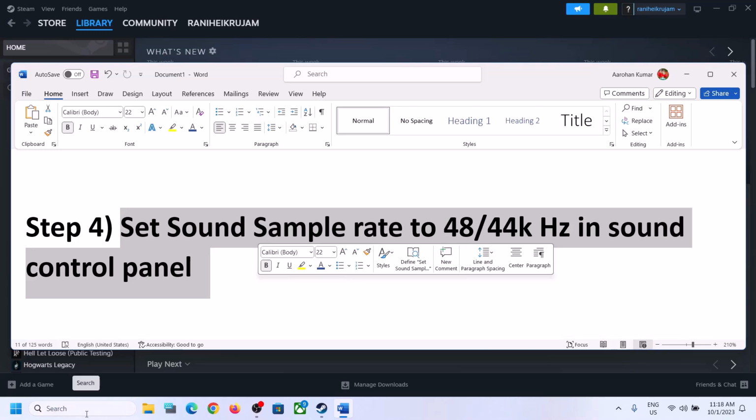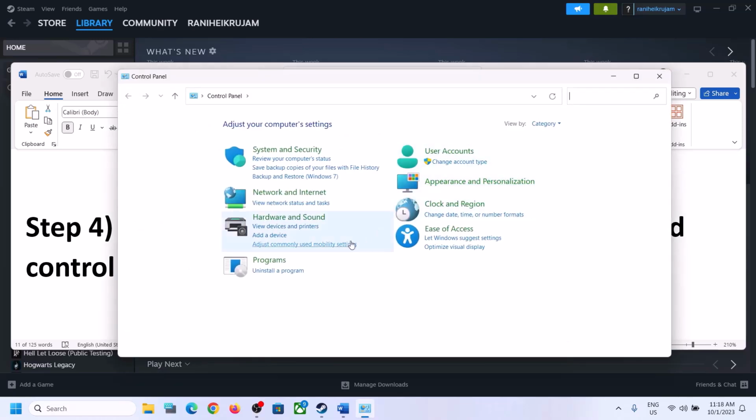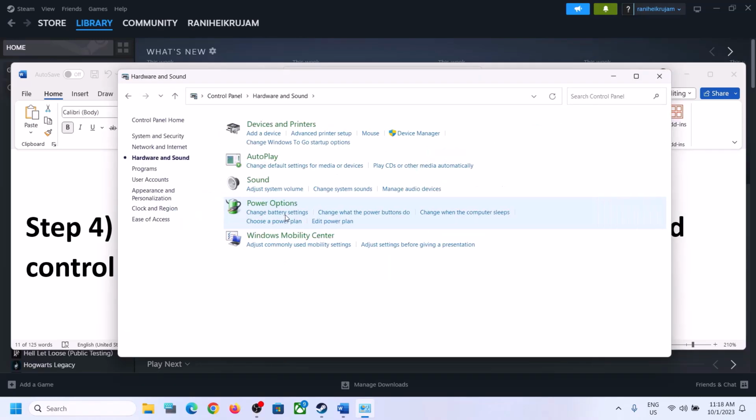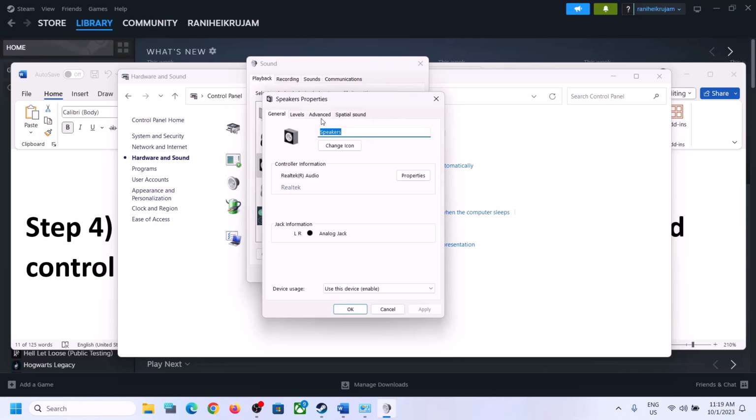So to open sound control panel, type in control panel in Windows search box and then click on control panel. Now over here you can see hardware and sound, click on it. Now click on sound over here, and this will open sound control panel. Now over here make sure that you select the right speaker. So if this is set to something else, you can select your right speaker and you can set as default. In my case this is already default. Now make a right click on your speaker and then click on properties and then go to advanced.